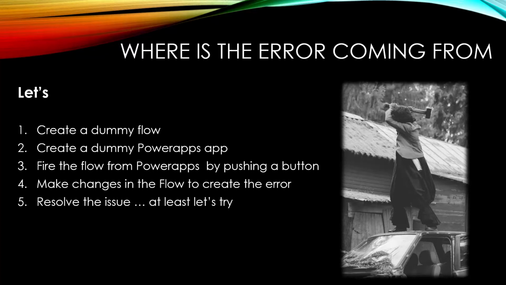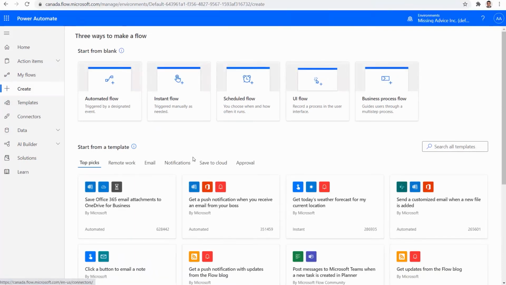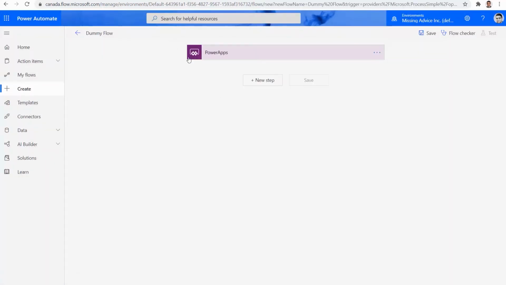So let's go to Power Automate first. Inside Power Automate, I click on Create, and I want to create an instant flow. And this instant flow, I want to call it Dummy Flow. And of course, I pick Power Apps, and I click on Create. It is created. I just want to get a few parameters from the Power Apps.